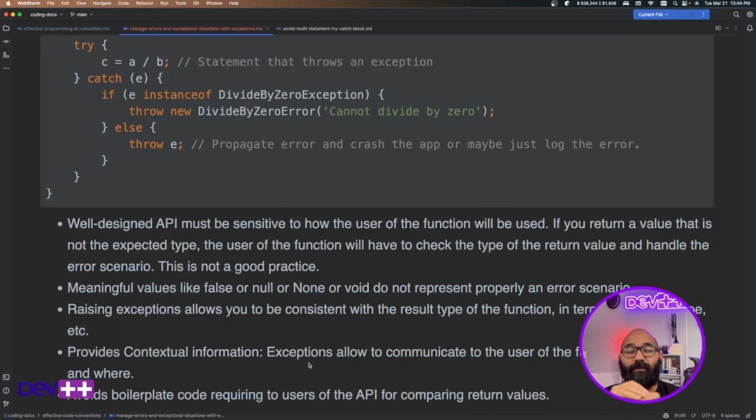Raising exceptions, back to the first thing. Usually, this is very common in most of the popular programming languages. Raising an exception breaks the function, stops the function. So this allows you to be consistent with the return type, right? So if it is a list, you always return a list unless you raise an exception, right?